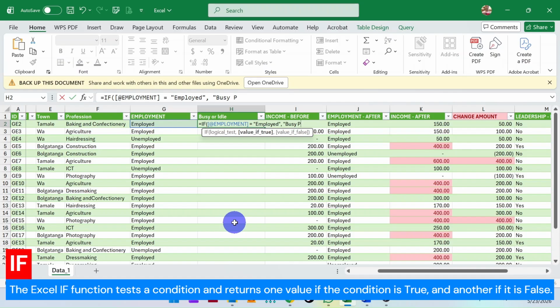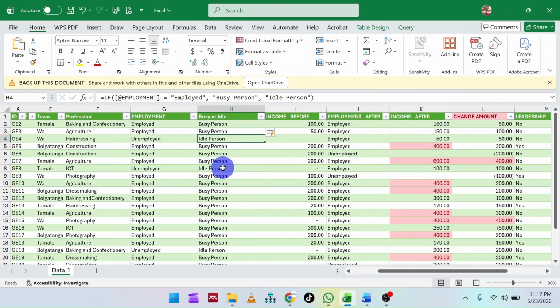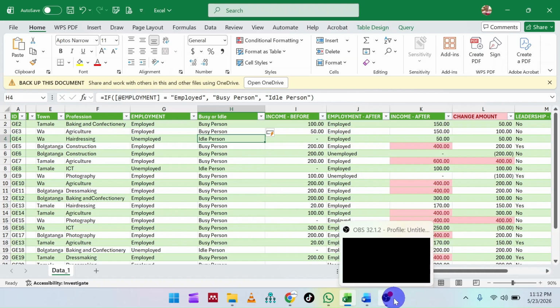Okay, so let's have something like this, busy person. Then we close it. But if it is not employed, comma, Excel should tell us that the person is idle. Okay, so the person is idle person. So we type idle person, and mind you, all these are string variables, so since they are text, we put them in quotation marks. When you are done, you close the brackets, then you hit equal to. This is one way of using the if function.